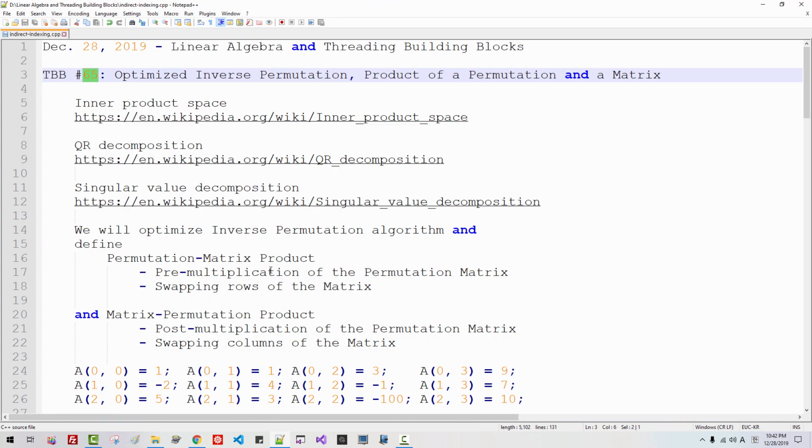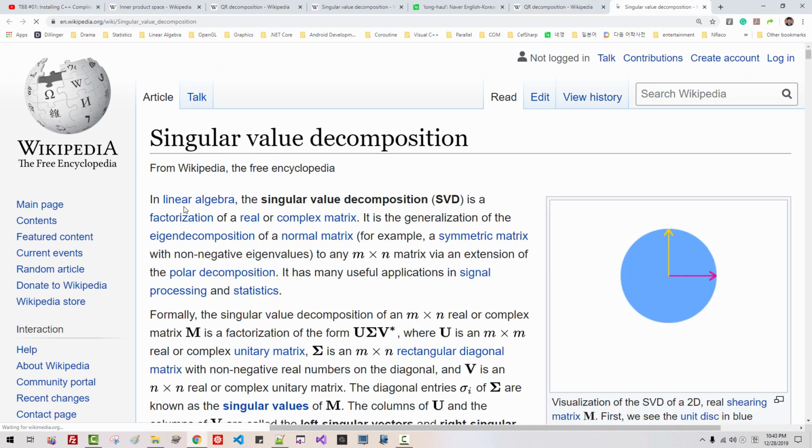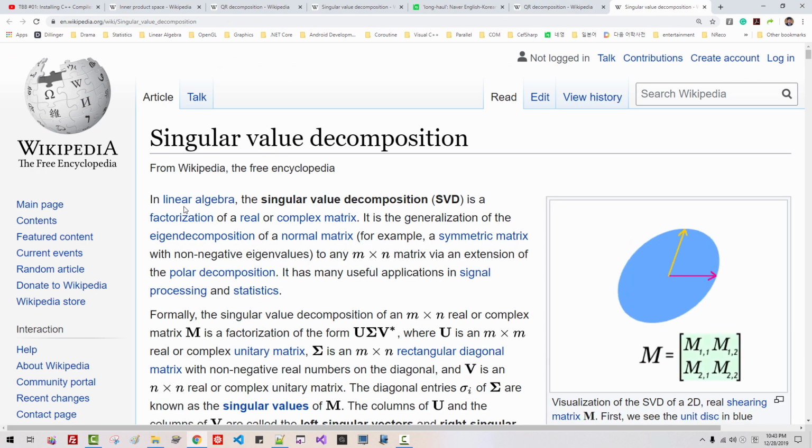After this episode, we will complete 90% of our first journey into linear algebra because we implemented our Matrix 2D class to support not only real numbers but also complex numbers. In future, we can implement QR decomposition and singular value decomposition.